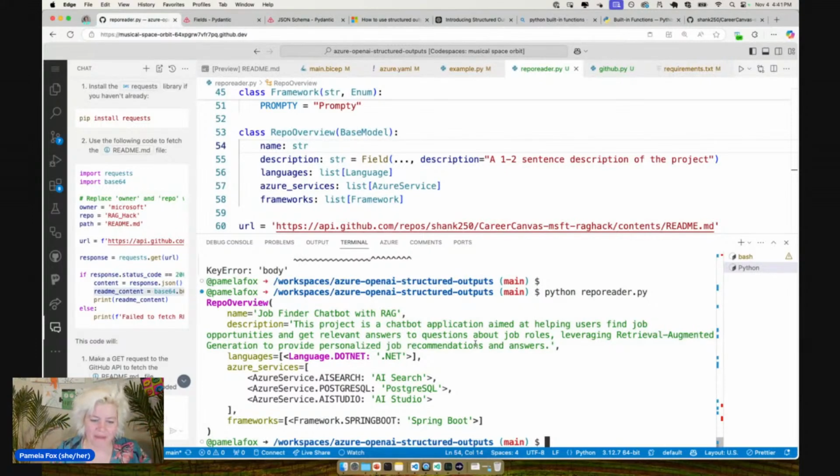I've seen this is still going actually. And here we go. We got it back. All right, so we got our description. It says the language is .NET, services, AI Search, Postgres, AI Studio, frameworks, Spring Boot. So it did a pretty good job of that. Okay, so that is parsing GitHub stuff.